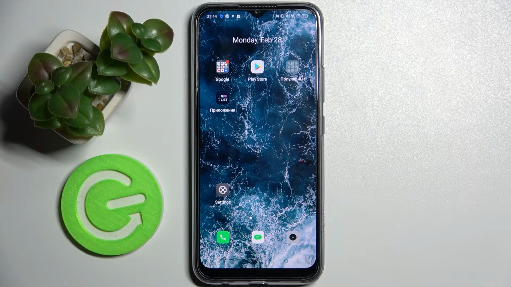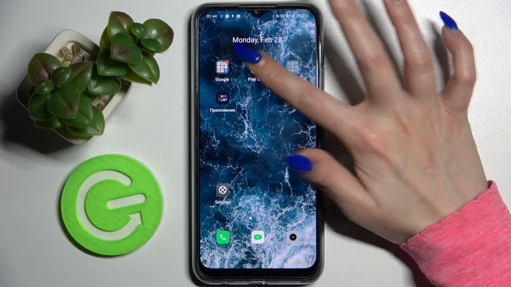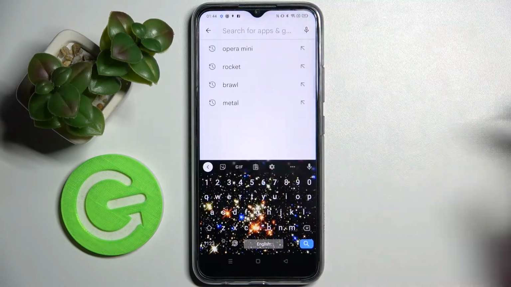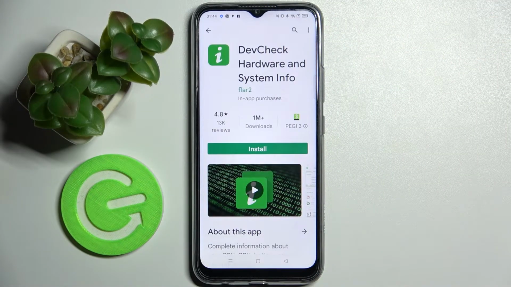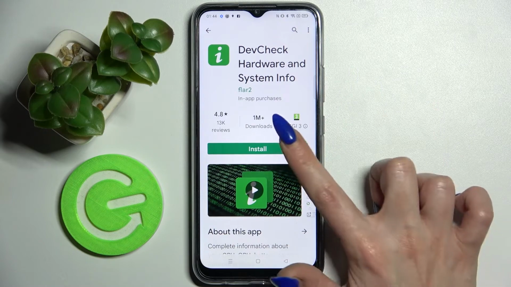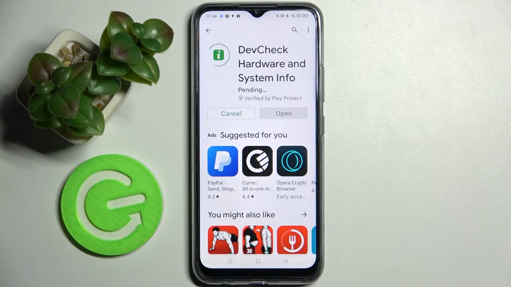Everyone, this is the Realme C25s, and today I would like to show you how you can check all specifications of this smartphone. Firstly, access Play Store over here and tap on the search bar. Now you need to type in DevCheck and install this free app, Device Check Hardware and System Info from this developer. Then tap on Open.